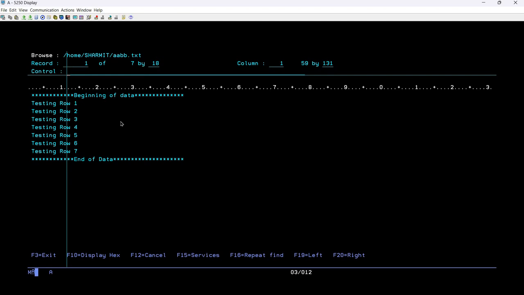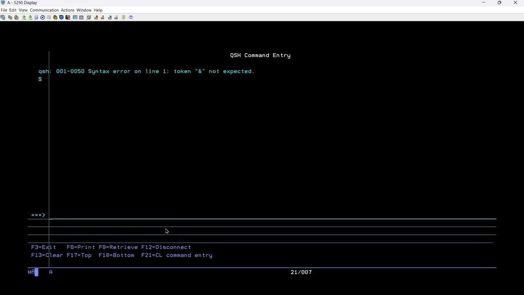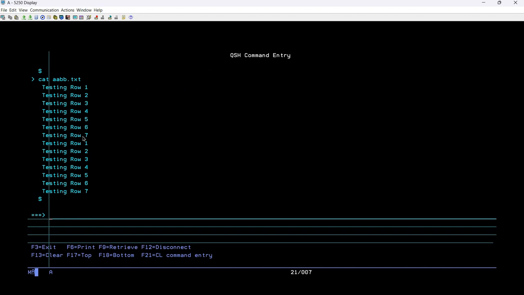Now if you want to append any data into this, what we can do is write QSH and just repeat the same command. Here, instead of a single angular bracket, we will write a double right angular bracket and double-b.txt, or whatever the file name in which you want to append the data, and then simply hit enter. Now if I do cat double-b.txt, it will show you the old data till here, and after that this is the data which we have appended.